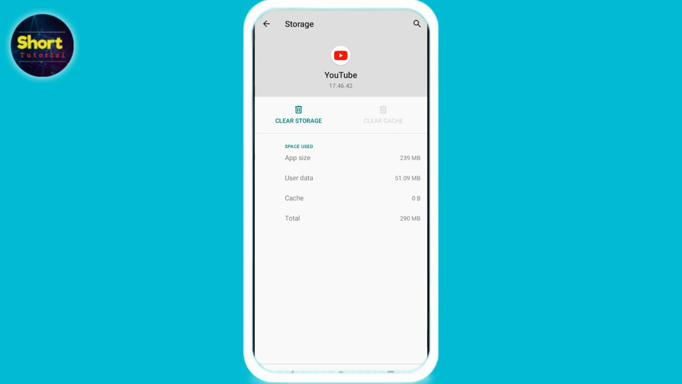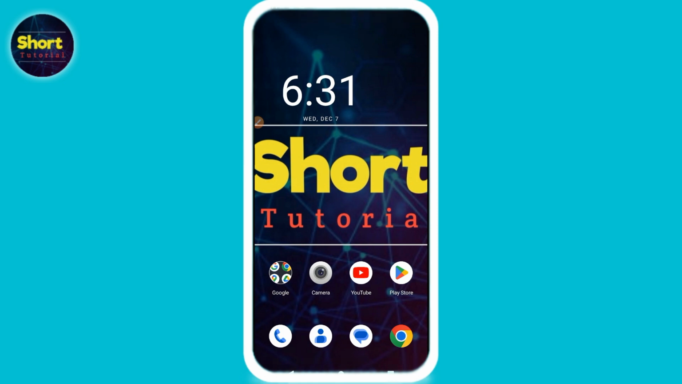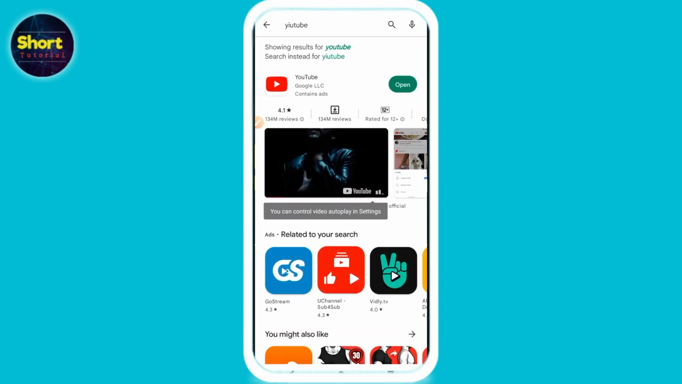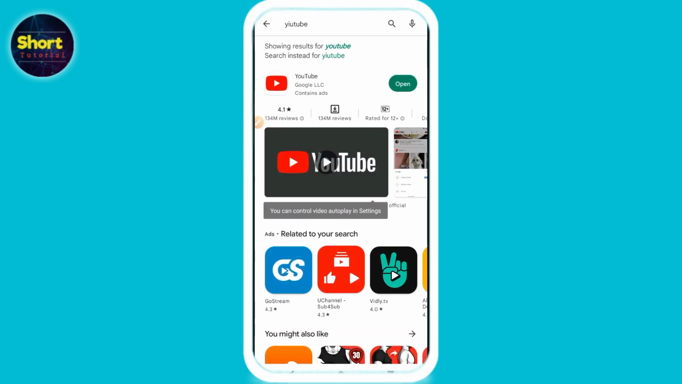And if you are on the iPhone, simply you have to open your Apple Store and you have to search for YouTube and update your YouTube application and try to fix it from crashing. So these are the ways.